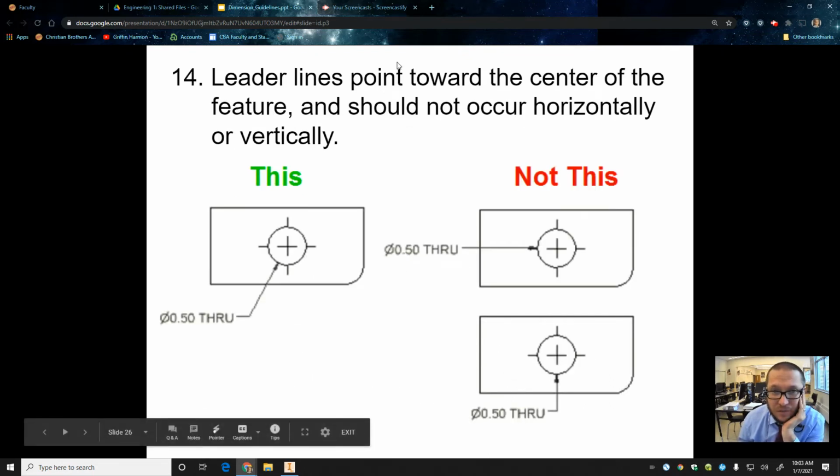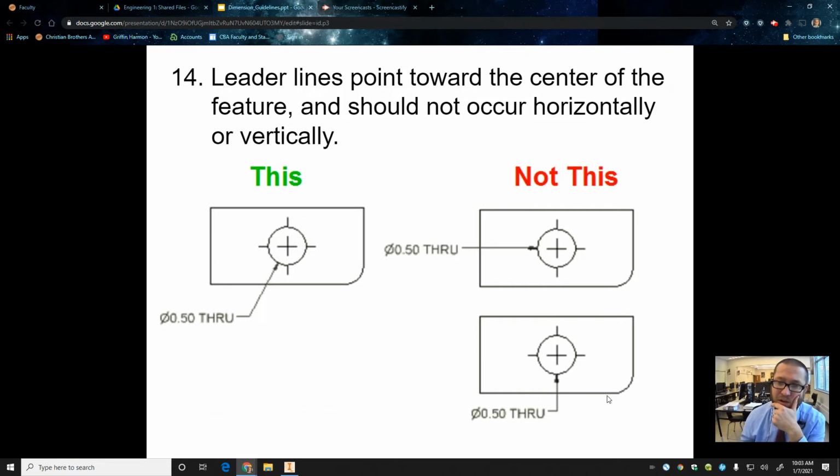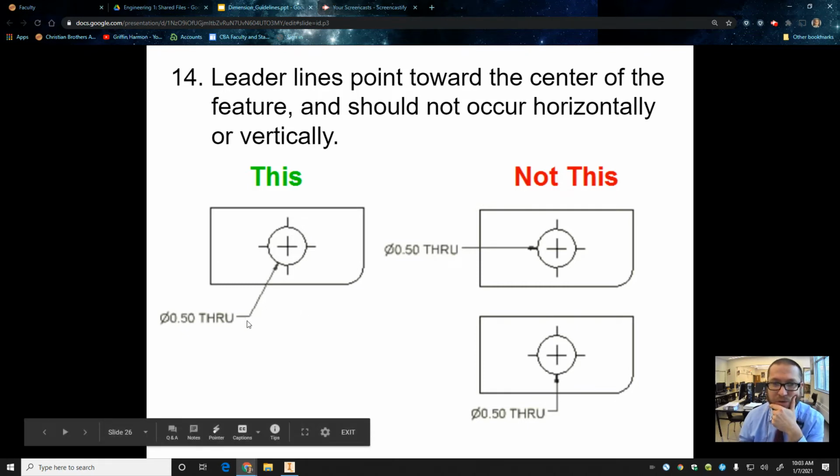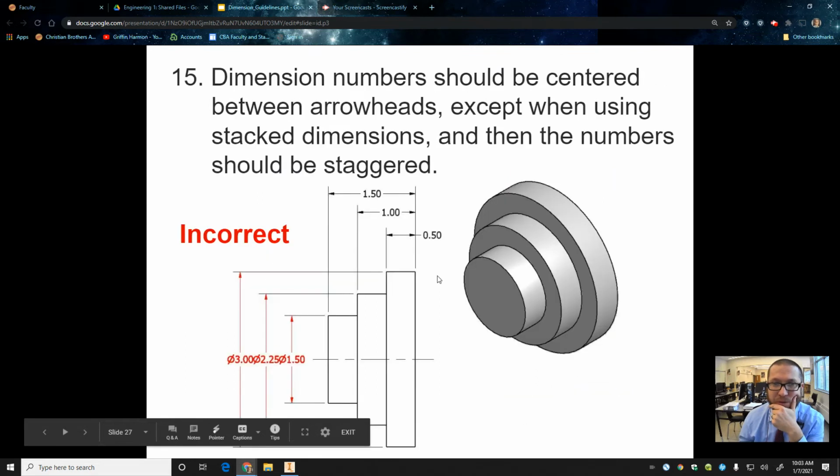Leader lines point towards the center of a circle. They should not occur horizontal or vertical. That's very true. That always looks bad when you do that. And it's confusing, right? Because you might confuse that with a different dimension. We always put them at an angle.